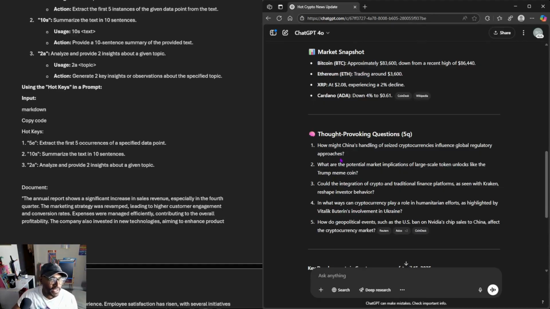How might China's handling and seizure of cryptocurrencies influence global regulatory approaches? What are some of the potential market implications of large-scale token unlocks, like the Trump meme coin? Could the integration of crypto and traditional finance platforms, as seen with Kraken, reshape investor behavior? In what ways can cryptocurrency play a role in humanitarian efforts, as highlighted by the Velkin involvement in Ukraine? How do geopolitical events such as the U.S. ban on NVIDIA chip sales to China affect the cryptocurrency market?